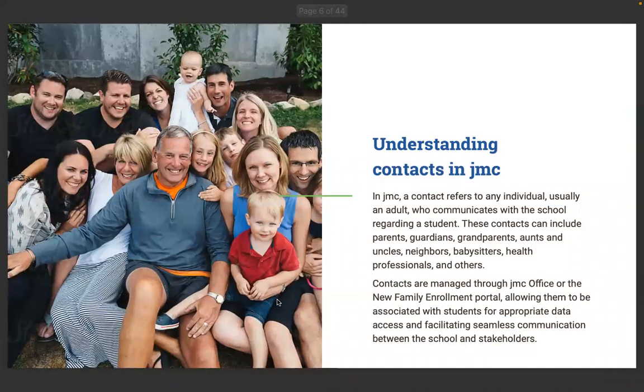So in JMC, a contact refers to any individual, usually an adult, who communicates with the school regarding a student. These contacts can include parents, guardians, grandparents, aunts and uncles, neighbors, babysitters, health professionals, and others. Contacts are managed through the JMC office or the new family enrollment portal, allowing them to be associated with the students for appropriate data access and facilitating seamless communication between the school and stakeholders.